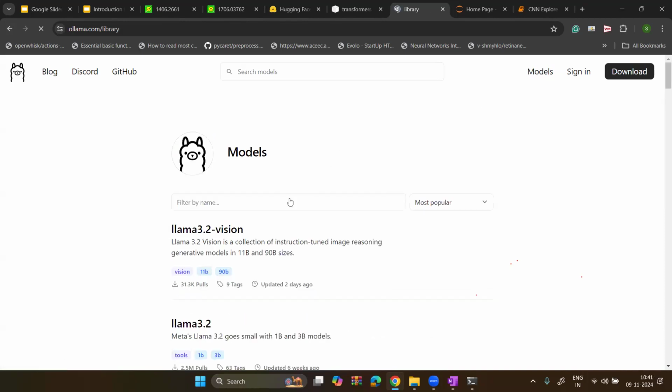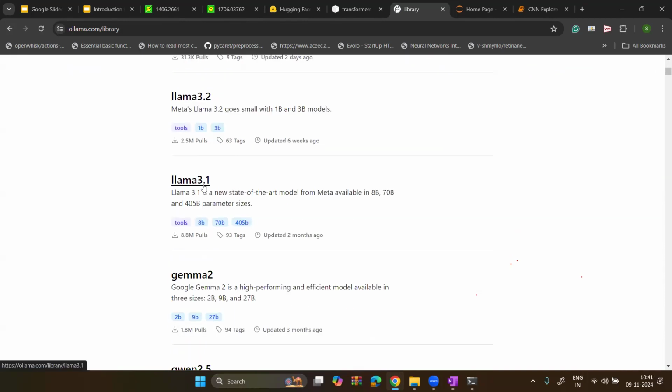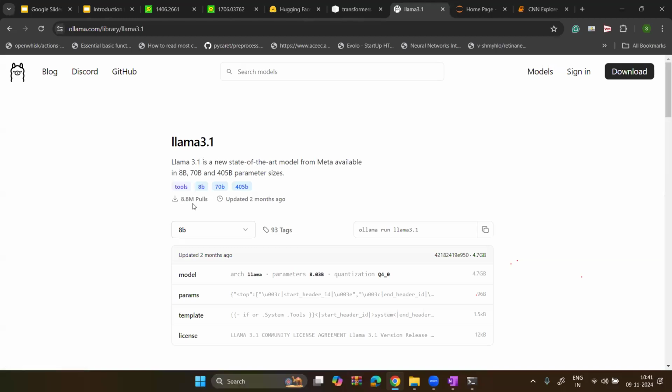If you look at Llama 3.1, it has three versions: an 8 billion parameter model, a 70 billion parameter model, and a 405 billion parameter model also. Depending upon your compatibility, depending upon your GPU, you should download the expected model. That is the idea.